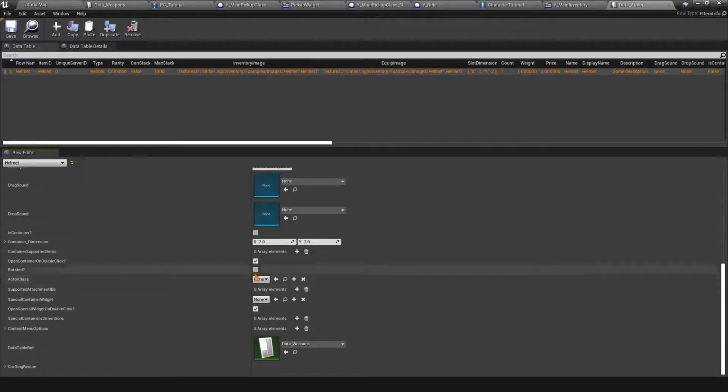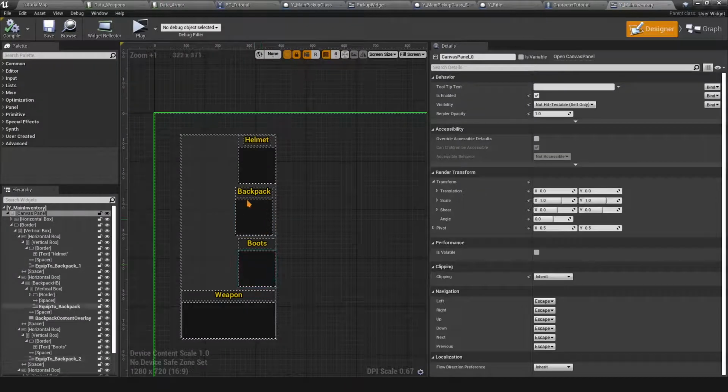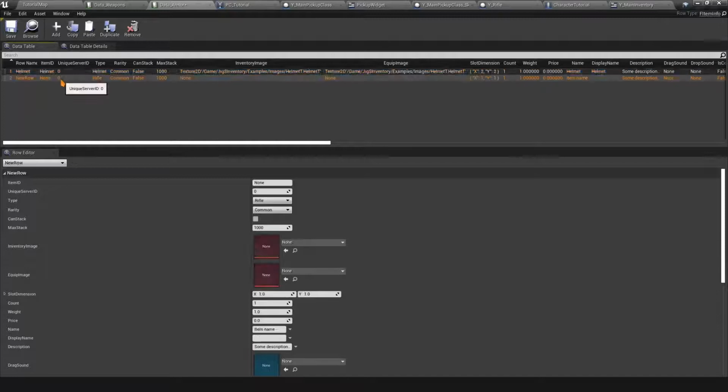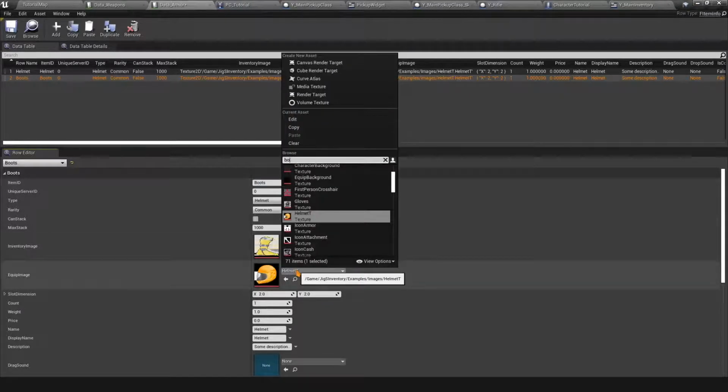We don't have the actor class yet. So we do have the backpack. Now we only need boots, so let's go ahead and add boots there. Actually going to duplicate this one right there, and then I'm going to change this to boots, and then here boots as well. So we do have some boots there and here as well.